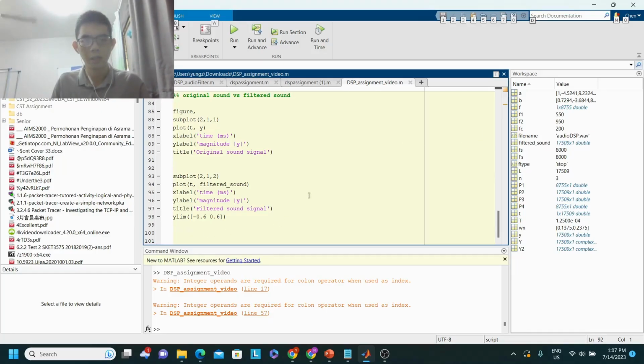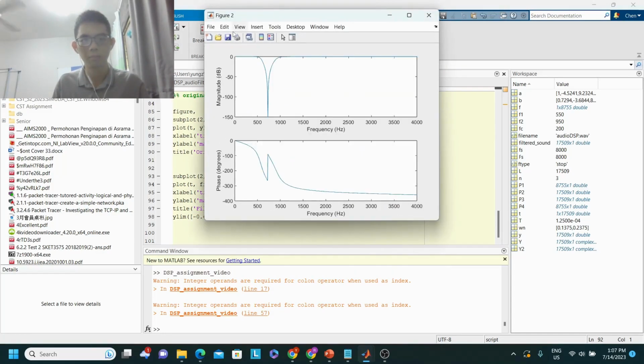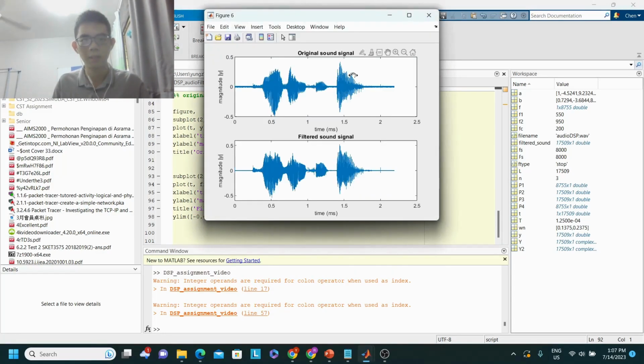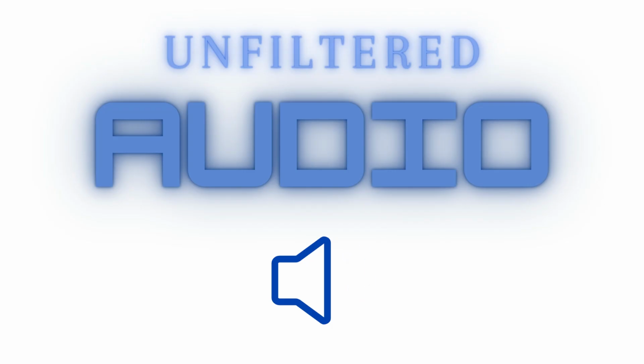Here you can see the part of the code that I use in MATLAB when I run it. You can see there are 2 graphs. The one on top is the original sound signal and the bottom one is the filtered sound signal. The original sound signal has a much thicker x-axis compared to the filtered sound signal. This shows that the filtered sound signal has successfully filtered out the unwanted beep sound in the background of the original sound signal. Now let's hear the difference between unfiltered and filtered audio.